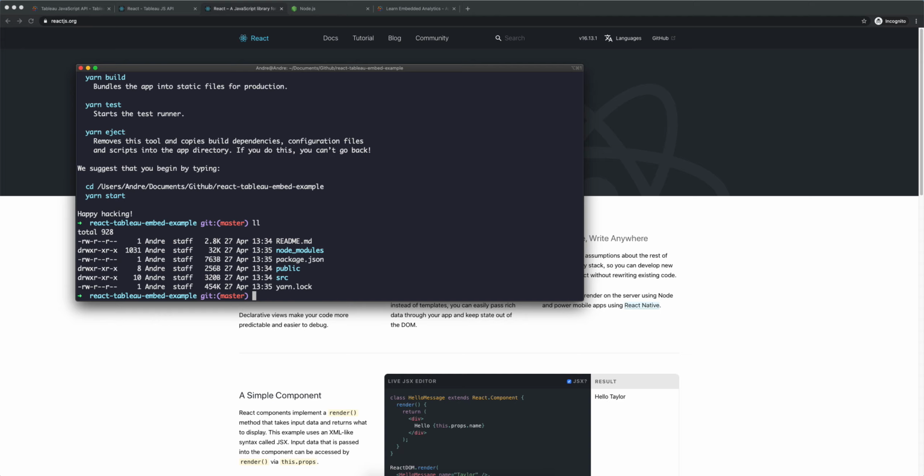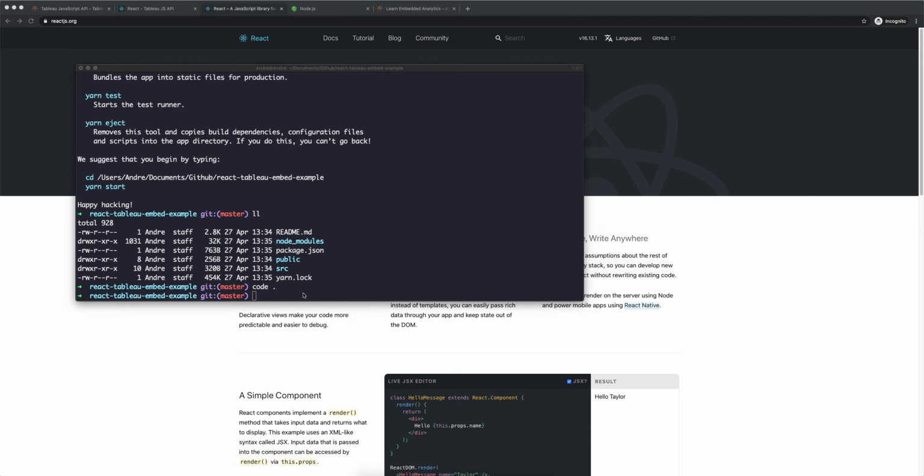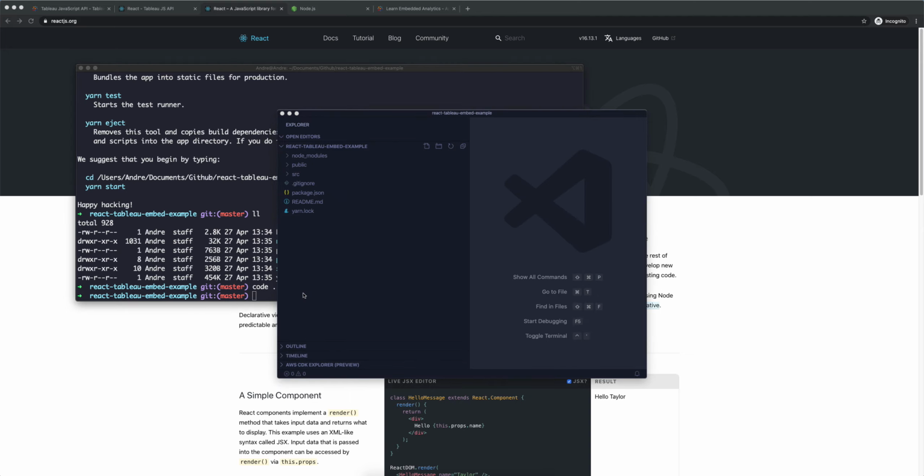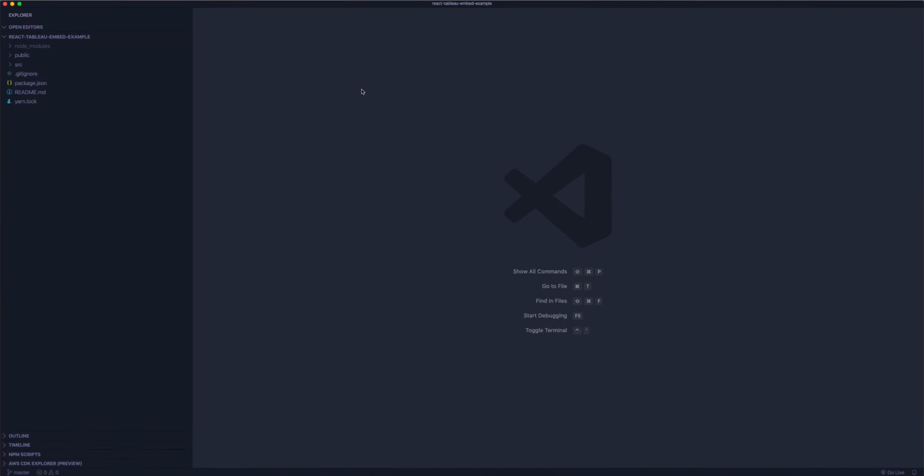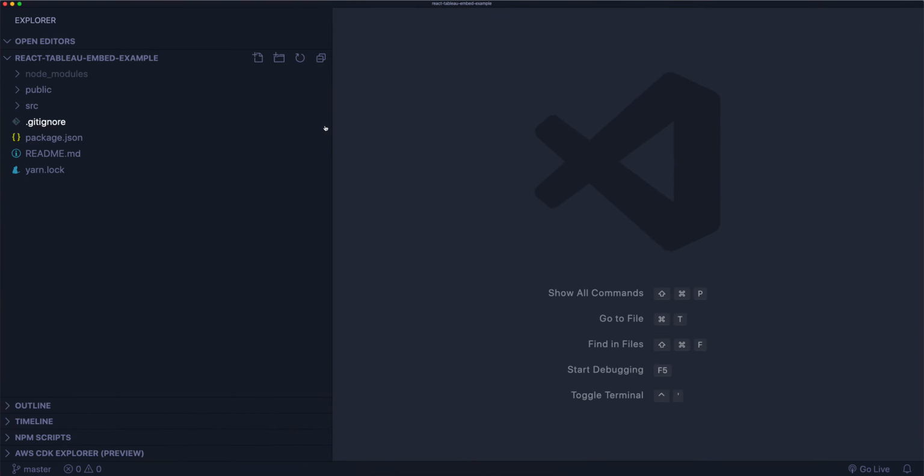So now I've got these files. Now I want to open them in my text editor. So I'm just gonna do code dot, which will open it in my text editor, Visual Studio Code. And we can see it opens up here. So let's take a look at what we have in here. Let me make this a little bit bigger so we can all see it.